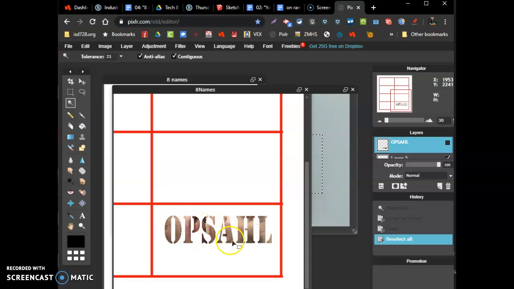This might need some kind of an outer glow or a shadow or something to make it a little more pop. That's how it's done. That's box 8.